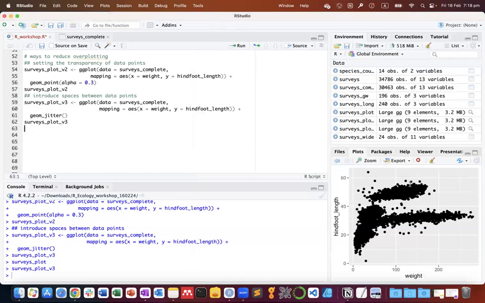So there's a question in the chat: can the jitter function make the data points smaller in diameter? Not really, no. But you can make the data points smaller. I think we'll look at that soon, how you could customize the size of your data points.